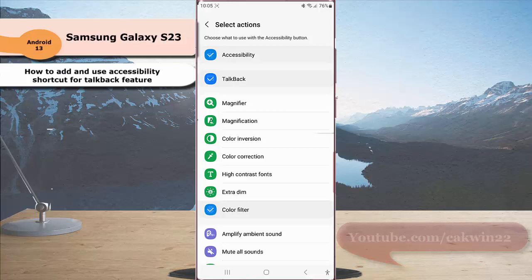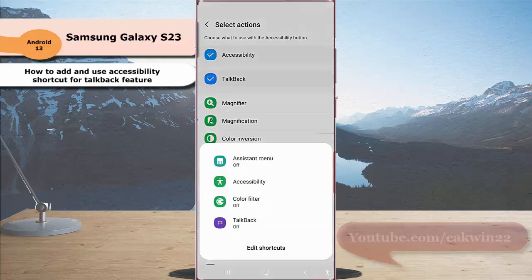TalkBack by tapping the accessibility button at the bottom left corner of the screen and then select TalkBack. When TalkBack is on, you will be given spoken feedback for the focus item on the screen, so you can use your device without you having to look at it.